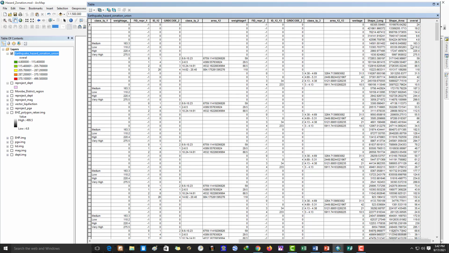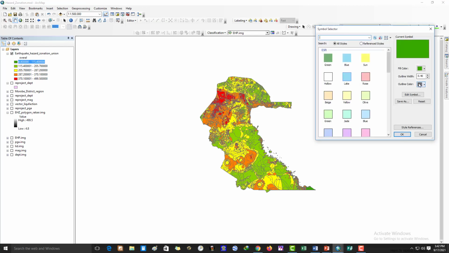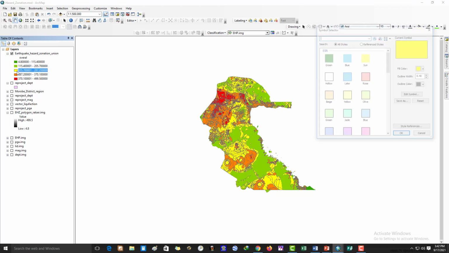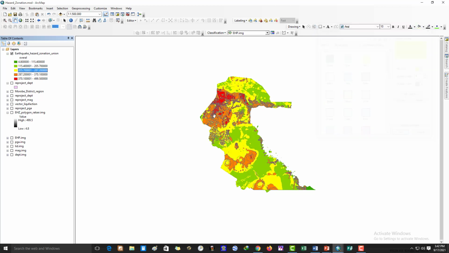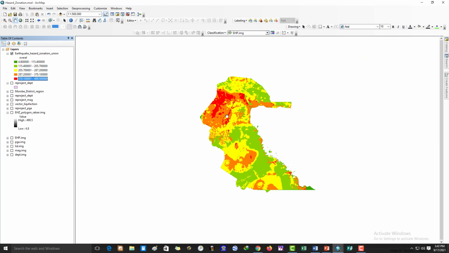So the higher the value, the more the hazard, the more vulnerable, and the lower the value, the lower the earthquake risk or vulnerability. And then we at least remove the lines. Okay, when we remove the lines, this is what we see. So that's it. This is our zonation. We can map this out by going to the mapping layout and inserting north arrows, legends, grid lines.